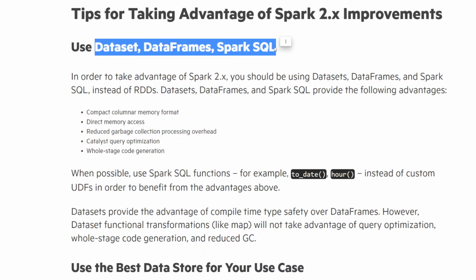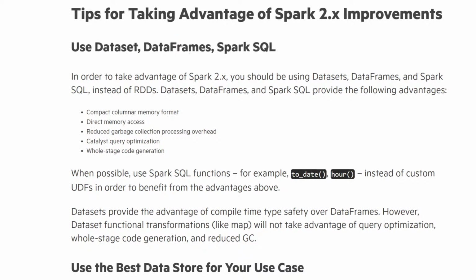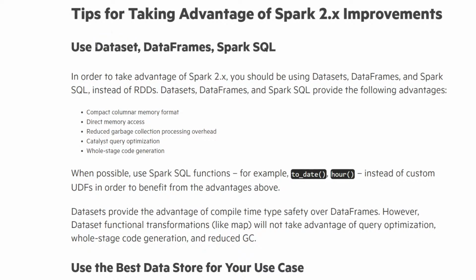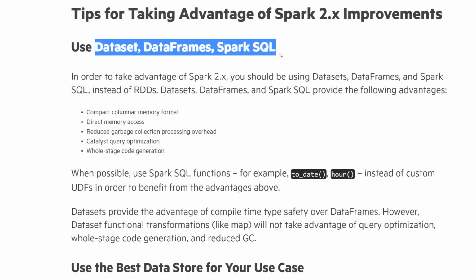RDDs are where you might have been introduced to Spark, so the first programs you learned might have been through RDDs. But when you write programs that need to perform very well, rather than using RDDs, use datasets, data frames, and Spark SQL. I believe data frames and Spark SQL are supported by PySpark, but dataset is not yet supported by PySpark. But if you're using Scala, you can use datasets, data frames, and Spark SQL.